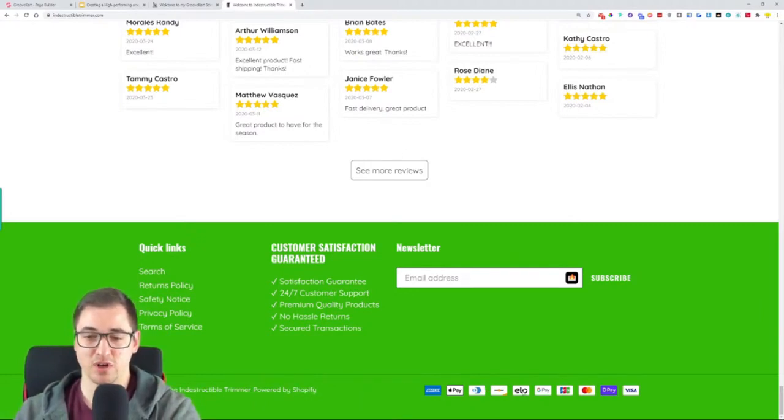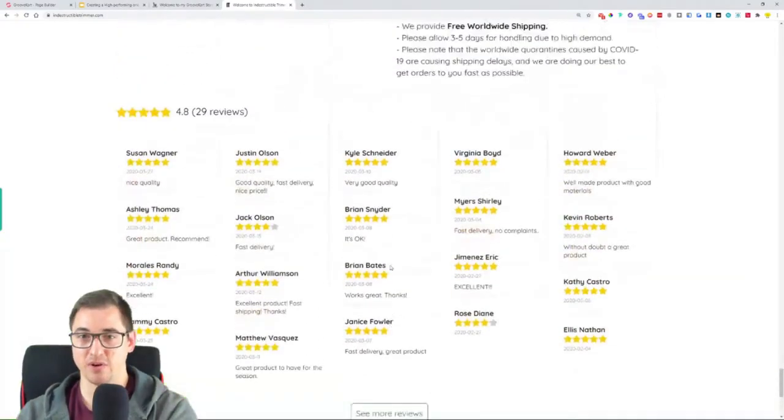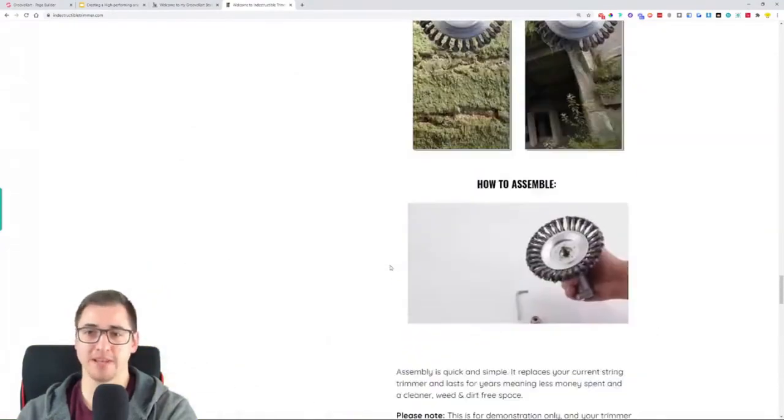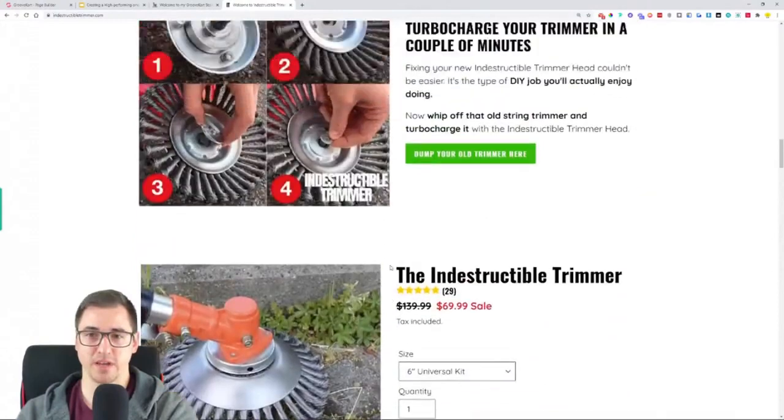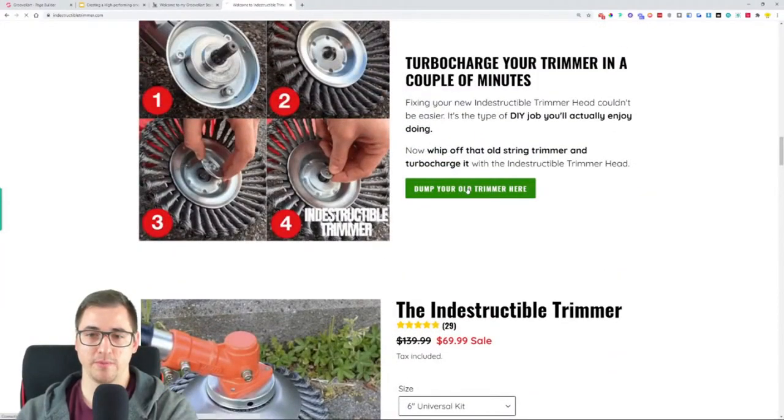We also have these trust badges. These are the badges for the payment gateways that you can use for processing or paying for this product. Let's just go up and then click on one of these buttons to see where it brings us. So let's just dump your old trimmer here. Let's see the product page.